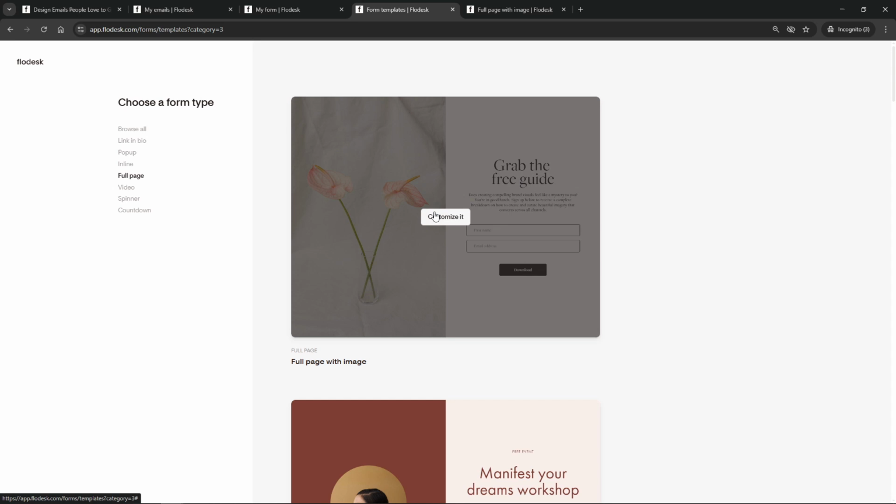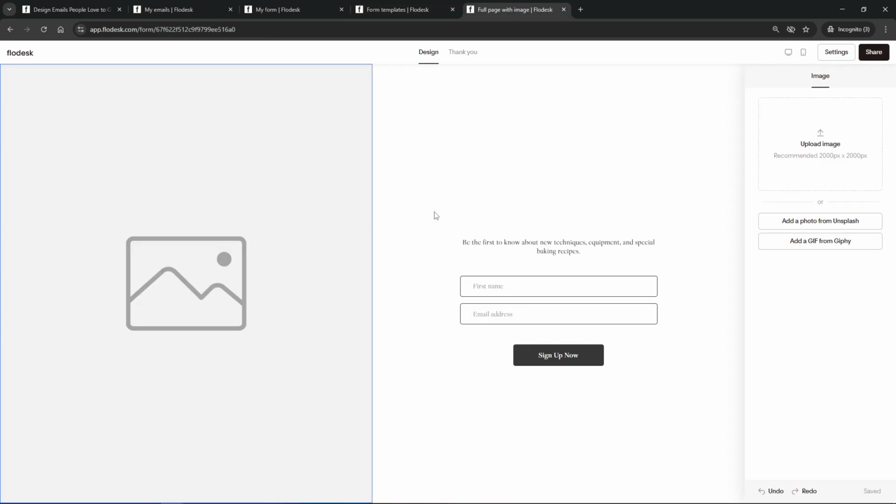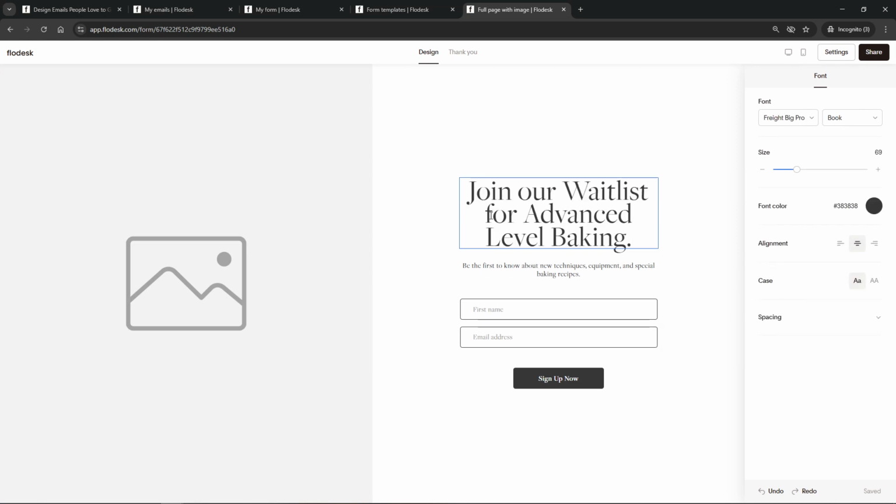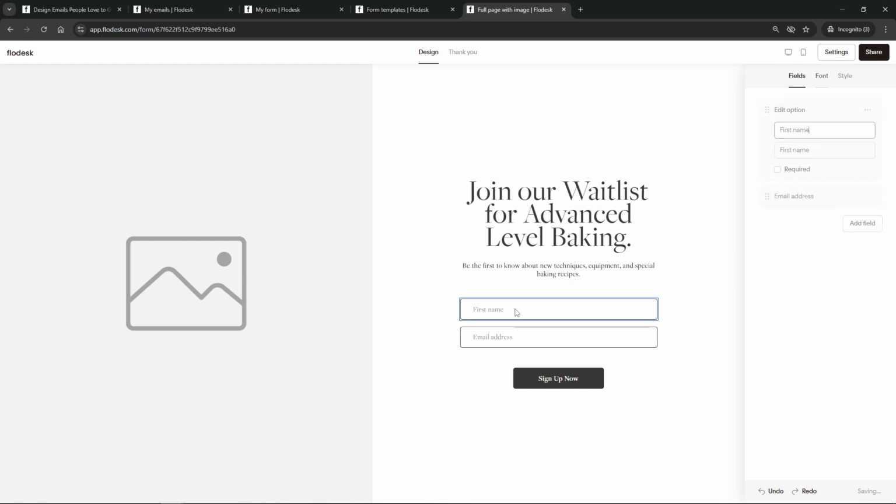Now onto the customization phase. Begin by crafting a compelling headline. A catchy title like "Join the Waitlist for Course Name" can really grab attention and encourage sign-ups. Once you've got a headline that works, add some essential form fields. At the very basic level, you'll want to collect names and email addresses. This information is invaluable for reaching out when your course is ready to launch.